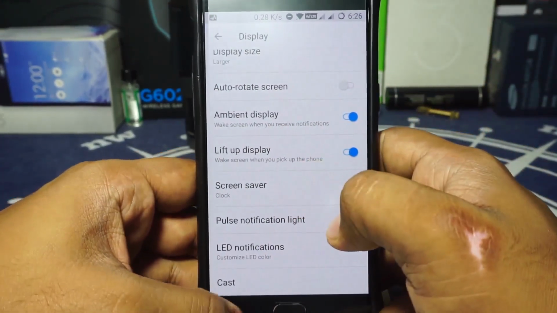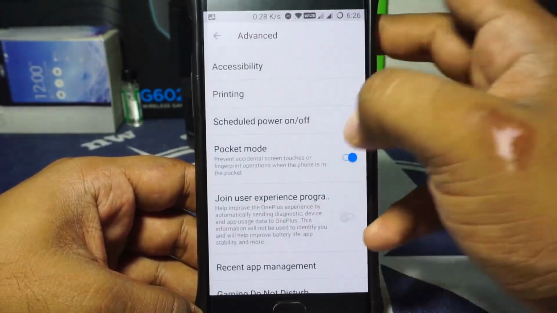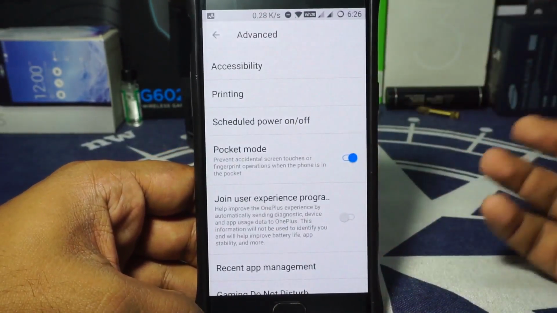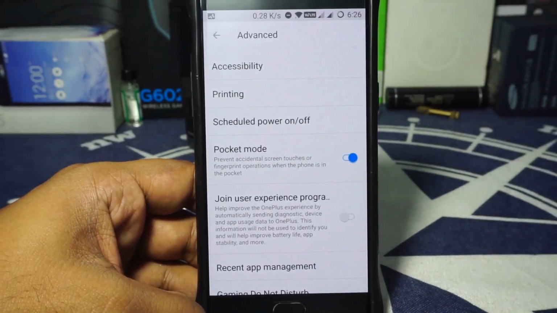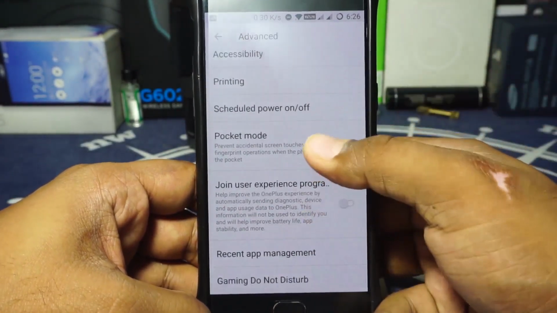Pulse notification light, screensaver, all of that is working. In the advanced option, you do have pocket mode enable or disable. If you are having issues with pocket mode, which I don't really think you should, you can disable that, is available.